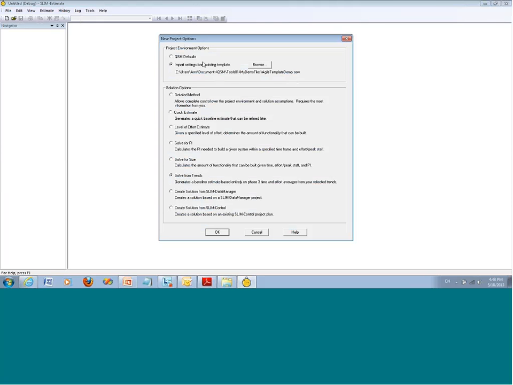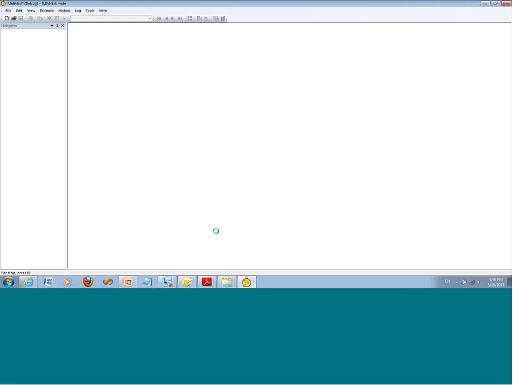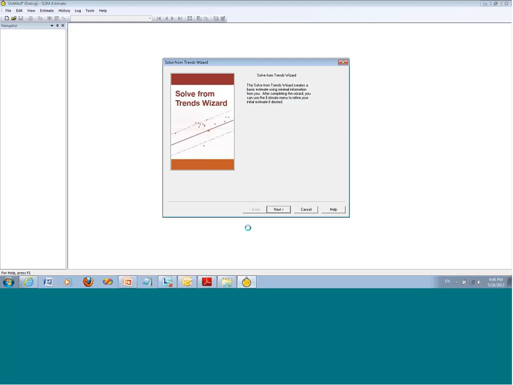But if you have not done that step, then you can always come in here and add that trend line data, and it would be a few more steps for you the very first time in. But we've got it all set up. So we're using a template that has the trend already in it. And I am selecting the solution method, solve from trends. And we'll press OK. And we get the wizard. Click Next.